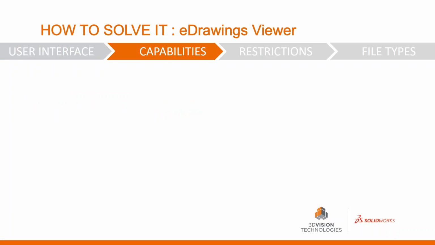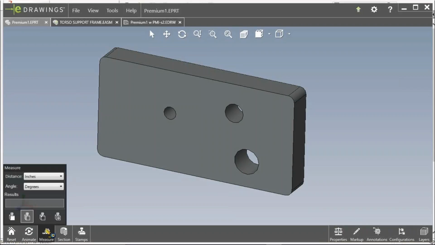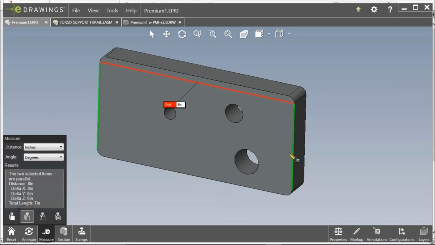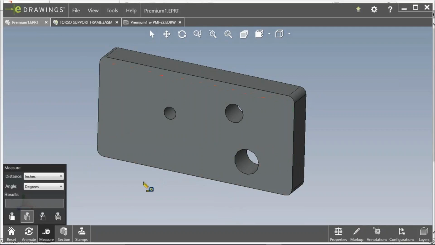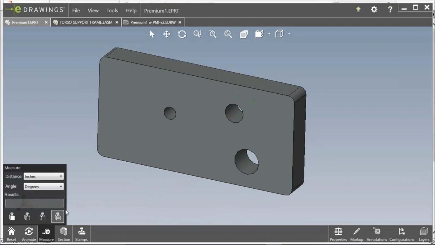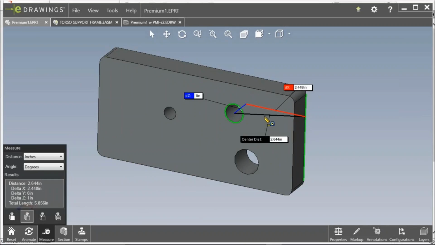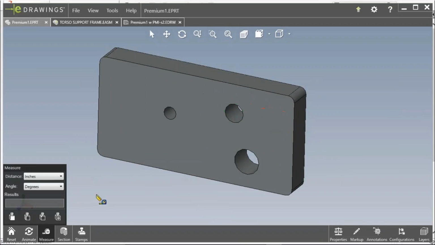All right, so now let's jump back into it and look at some of the capabilities. We saw the features, let's look at what they do. We have the ability to measure. We can measure based off of lines, vertices, circles, and holes in our part. We can grab the diameter and depth right off our holes. And if you're familiar with the measure tool in SOLIDWORKS, we're working with a 3D file here, so we can get our X, Y, Z coordinates for dimensioning.